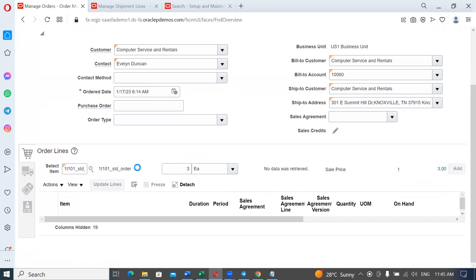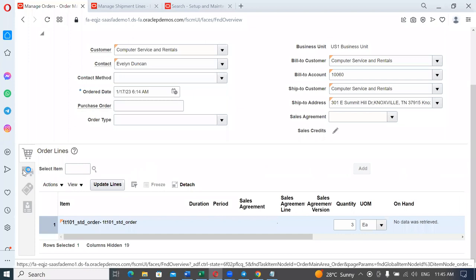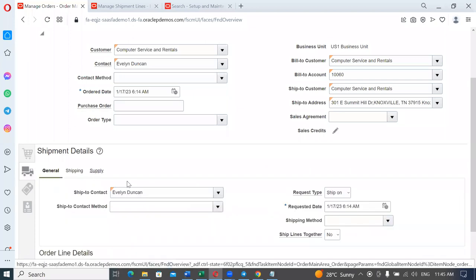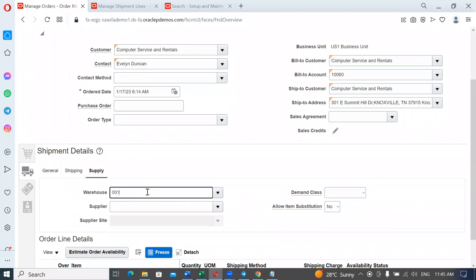Fine, at this stage it will not come. Only when the customer confirms the purchase, that is upon submission, what happens is that the new line gets added.